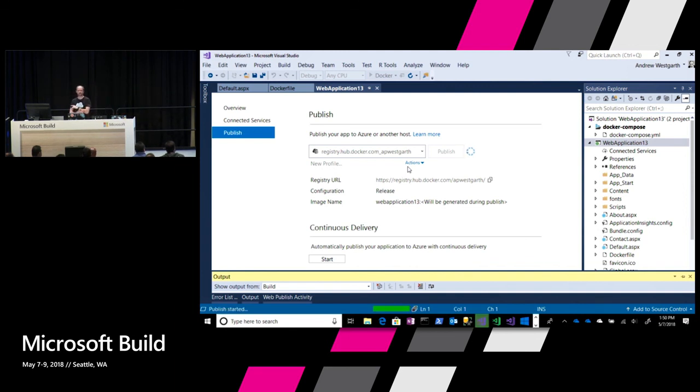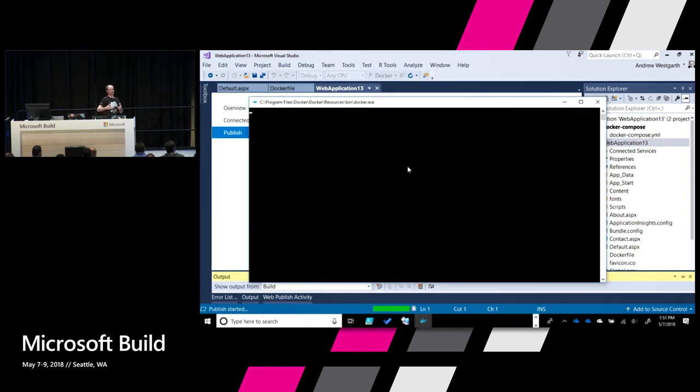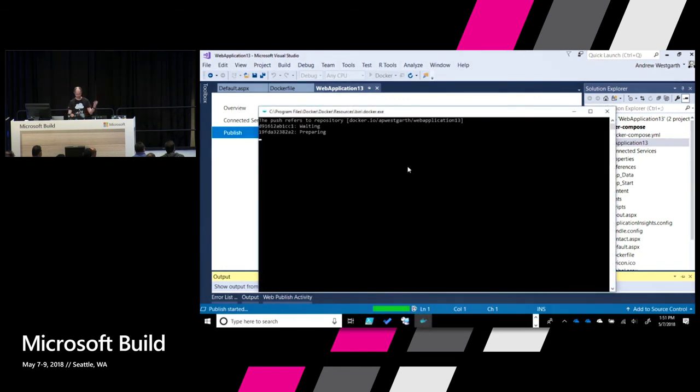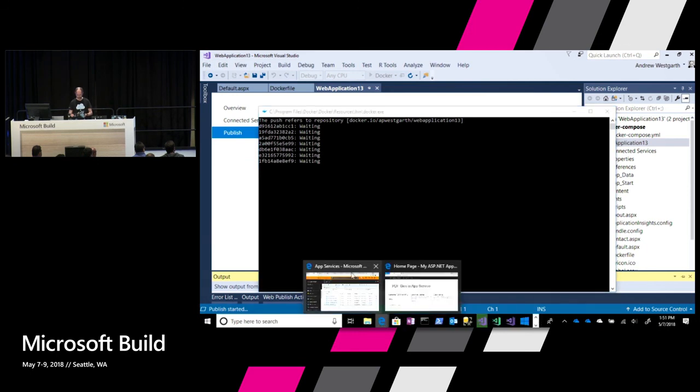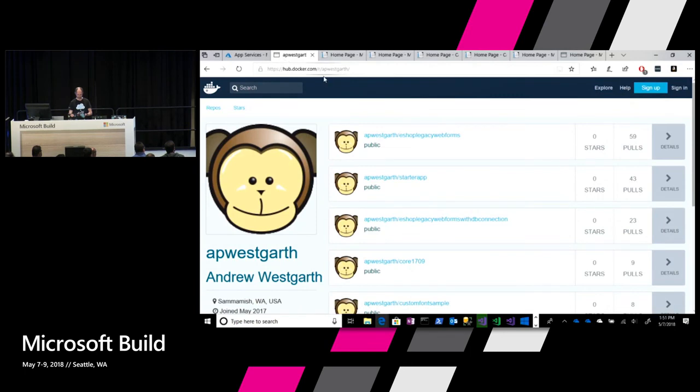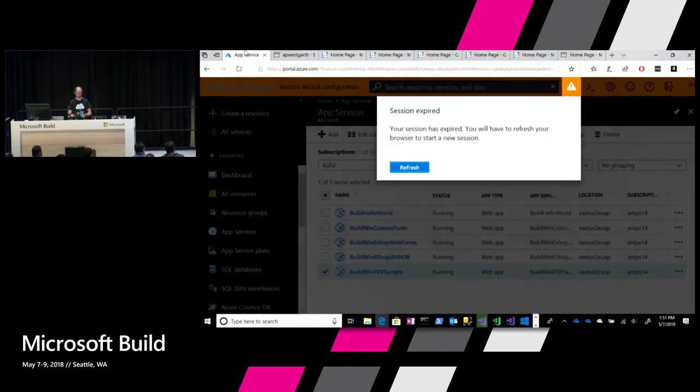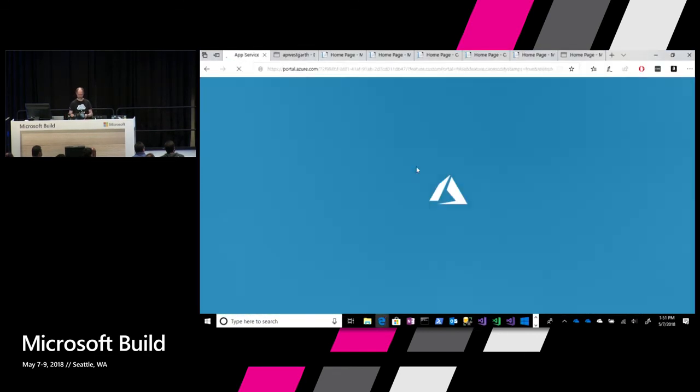Over time, we will work with our friends in the Visual Studio team to have an even more seamless integration of this piece so that you push to your container registry and recreate the web app, recreate the resource group, the app service plan, all the other pieces. So there we go. We should see that publish is pushing up to my Docker Hub repo. And we call that web app 13. So if we go to Docker Hub, in a few seconds, we will see that container. But while we join the dots, let's go into our app service portal.